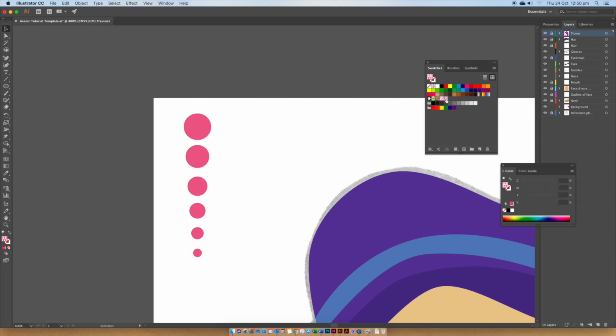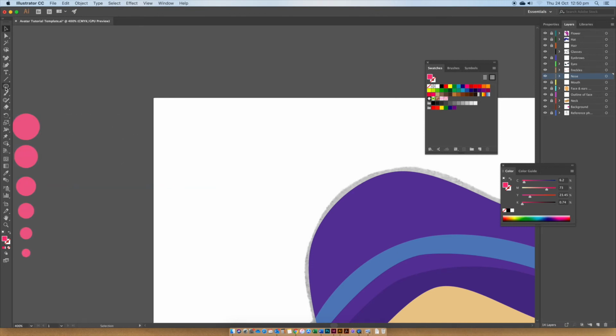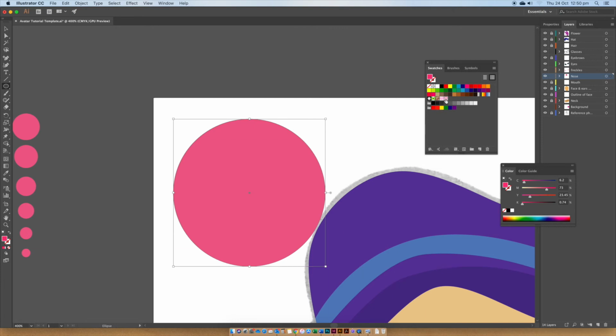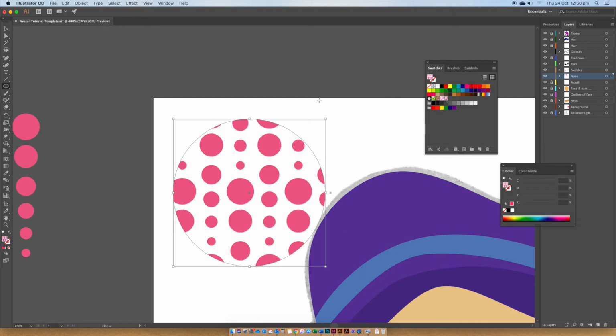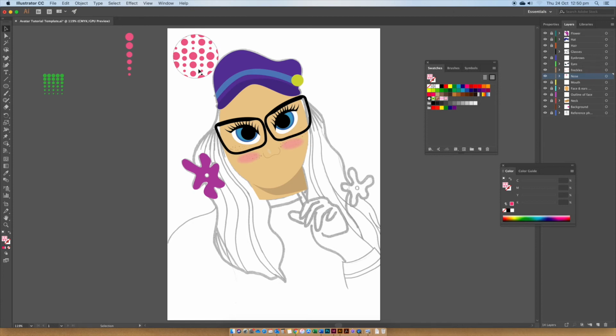Now we can see over here that it has created a new pattern in our swatches. We'll just move this to the side. Now if I were to draw a shape and click the pattern as the fill, it will fill that shape in with that pattern. I've created a new background layer which I'm going to put this pattern onto.